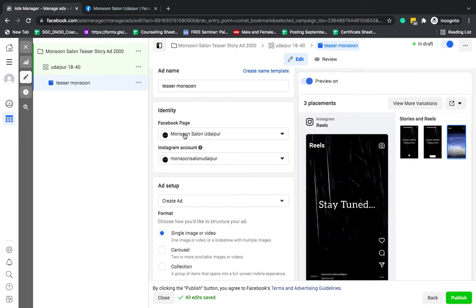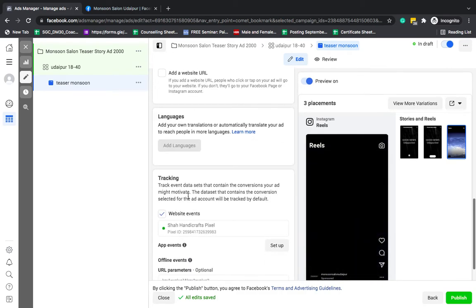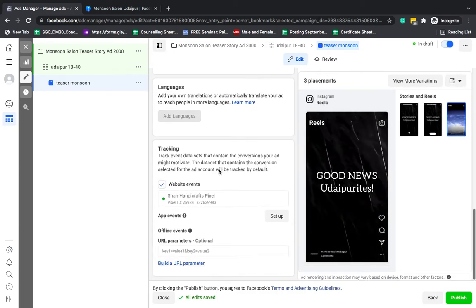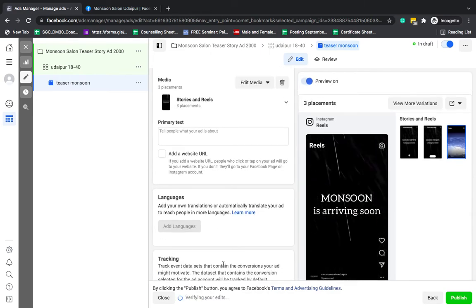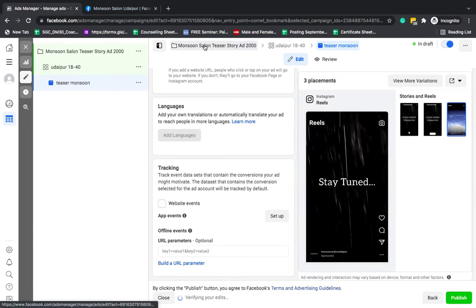Here I've selected the Facebook page and the Instagram account. Make sure you always select the same Instagram account. I'm not doing any tracking because it's not going anywhere on the website. It's just there on Facebook and Instagram. And here we go. So we can just check it again.